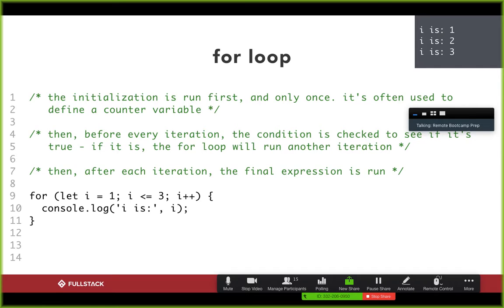So in this example, we start off with let I equal 1. Is 1 less than or equal to 3? The answer is yes. Great. So then we move into our code block, line 10, and we console log out I is 1. Once we're finished with our code block, we jump to the third part, which says, okay, great, now that I've run this piece of code, how did you want me to update or change the counter? In this case, how do you want me to modify I? And here, all we're saying is, hey, I++, let's just add 1 to I. Okay, that's the first run of our loop.